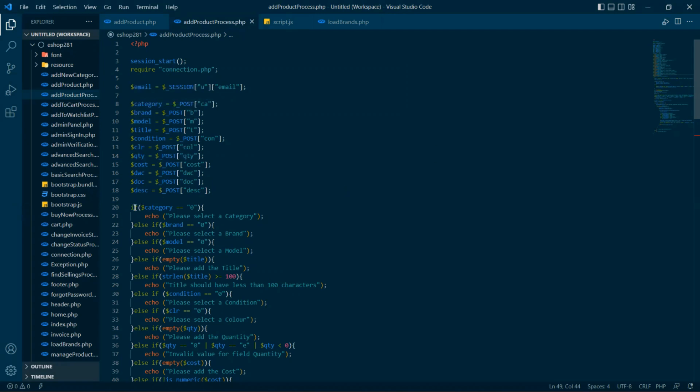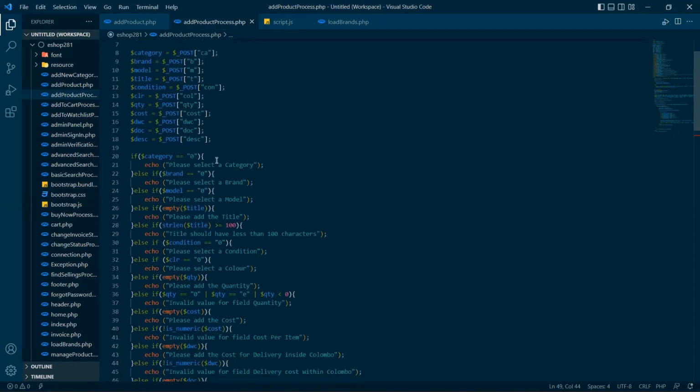And using this if condition, I have done the validations. First of all, I have validated whether the category is empty or not. From this we will check whether the category is 0. If it is 0, then we will display please select a category. And again we will check whether the brand value is 0. If it is 0, then we will display please select a brand. Likewise, for $model, we will display please select a model, and for $title, please add a title.